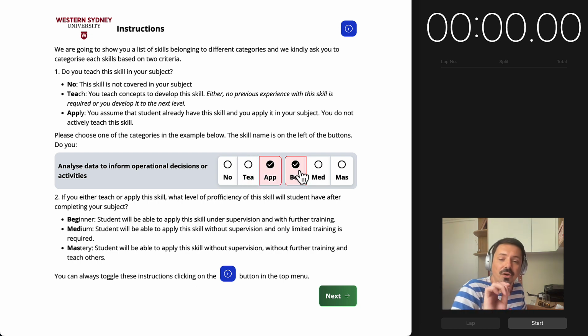And the second category, classify these skills by the learning outcomes, right? What do you believe is the level of the student for this given skill after they complete your subject? Will the student be a beginner, have a medium level, or be a master? And the explanation is here below.